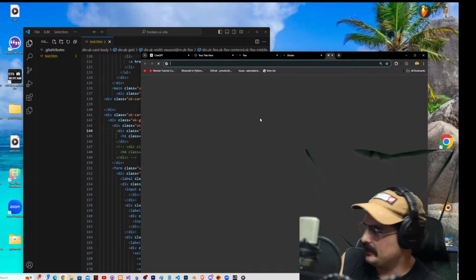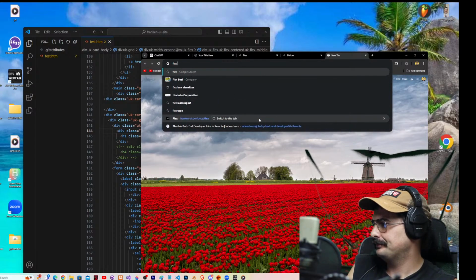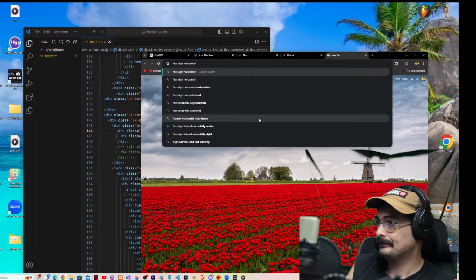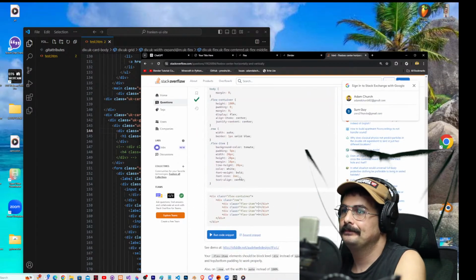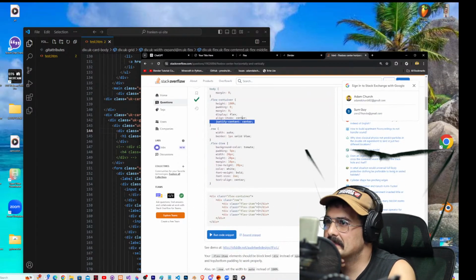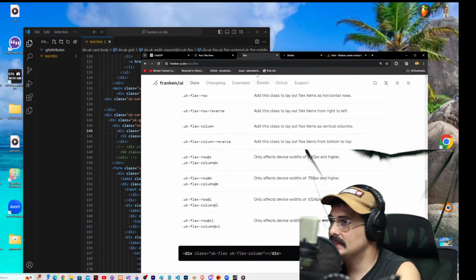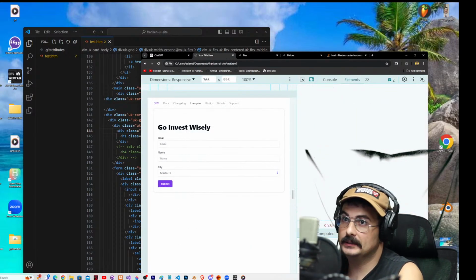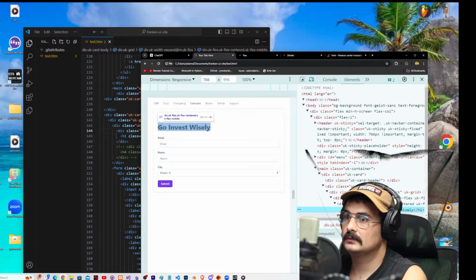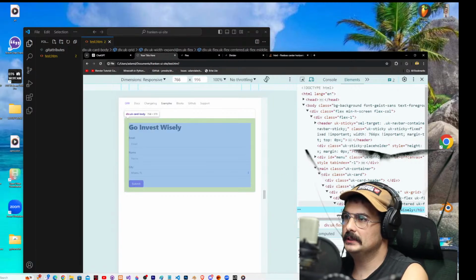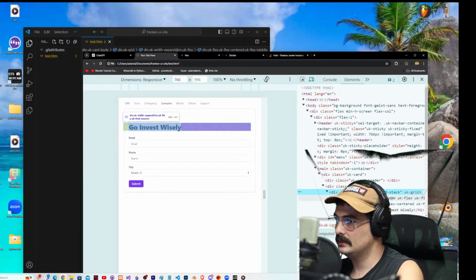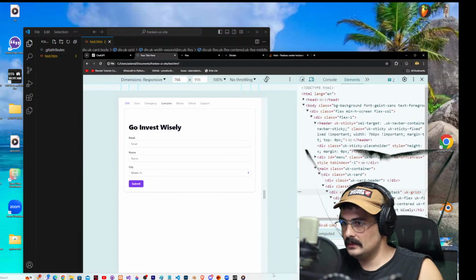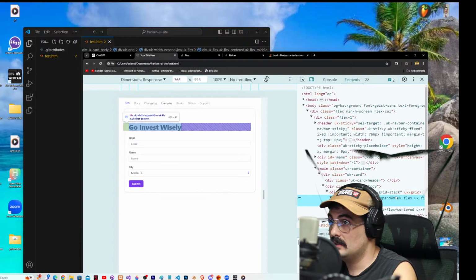What is it in just regular CSS? I forgot. Align item center. Justify content center. I mean, we can just do that as a last resort, but I mean, I should be able to do this. So for this, do we have an align items anywhere? I guess it would be here.